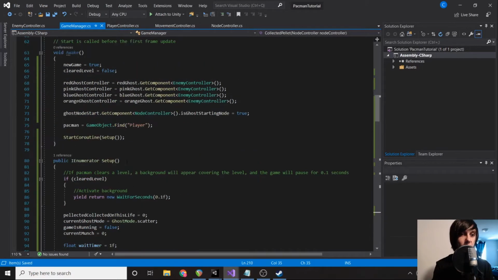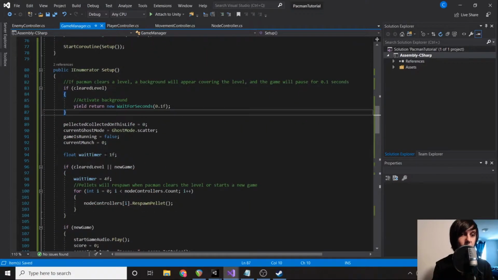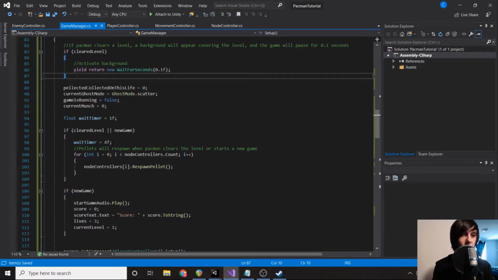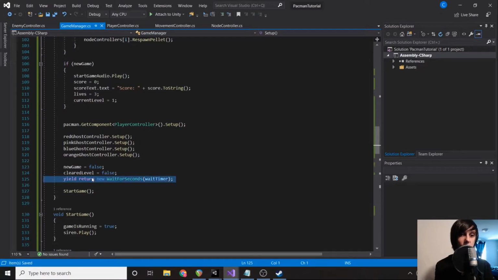So we'll go up to setup here. So if we cleared the level, it's going to flash a background, which we will add in a second. It's going to reset a bunch of stuff. It's going to respawn our nodes or our pellets. And then we'll wait for another 4 seconds before actually starting the level. So everything will spawn and go back to its place. And then we will wait.